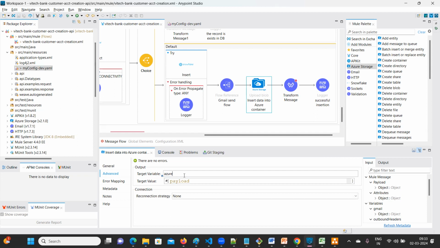Okay, Azure. I'll keep it as blob. See what it will do. It will not override the input payload. Whatever response comes from here, it will store into Azure blob. If you don't provide this target variable, what will happen? It is going to override. So make sure when you are using target variable and target value.